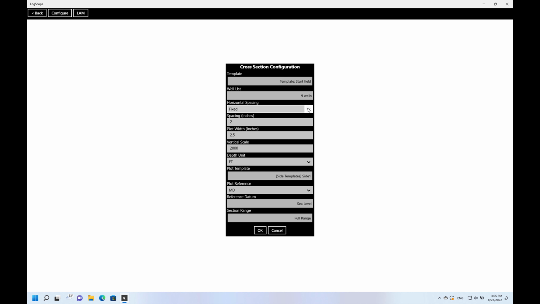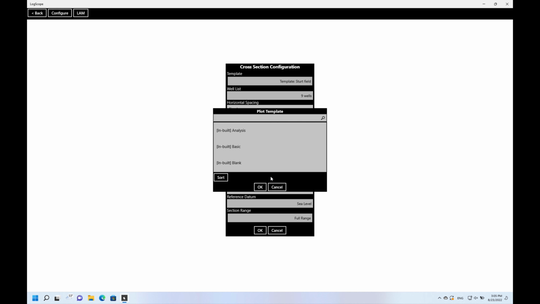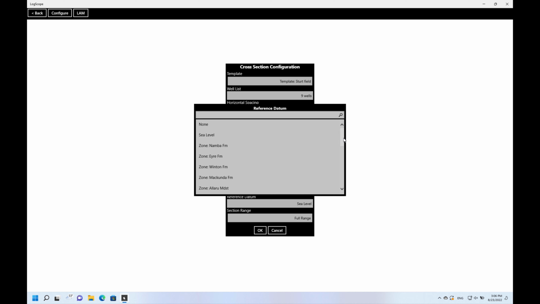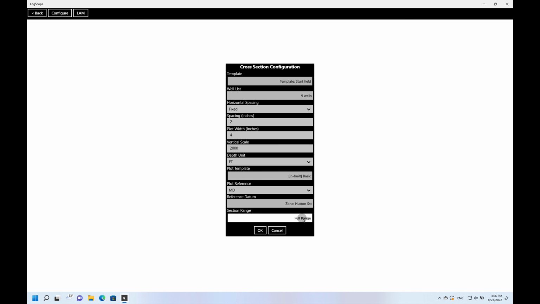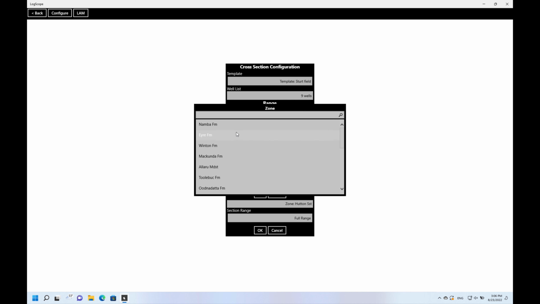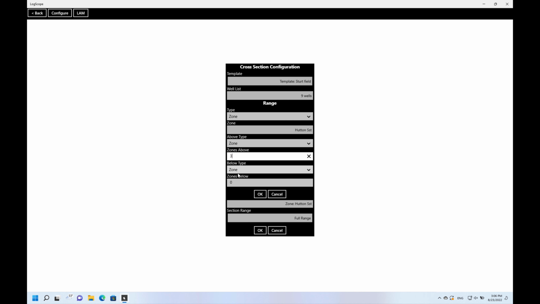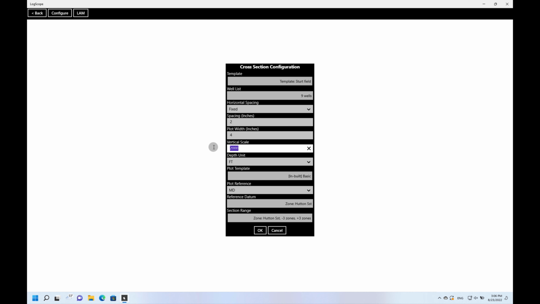So basically, you choose the cross-section and you have all the facilities in the menu to change and choose the formations that you want to include in the cross-section. Once this is done, you can then present the cross-section and move around the cross-section, change the scale, and do a variety of other operations with it.